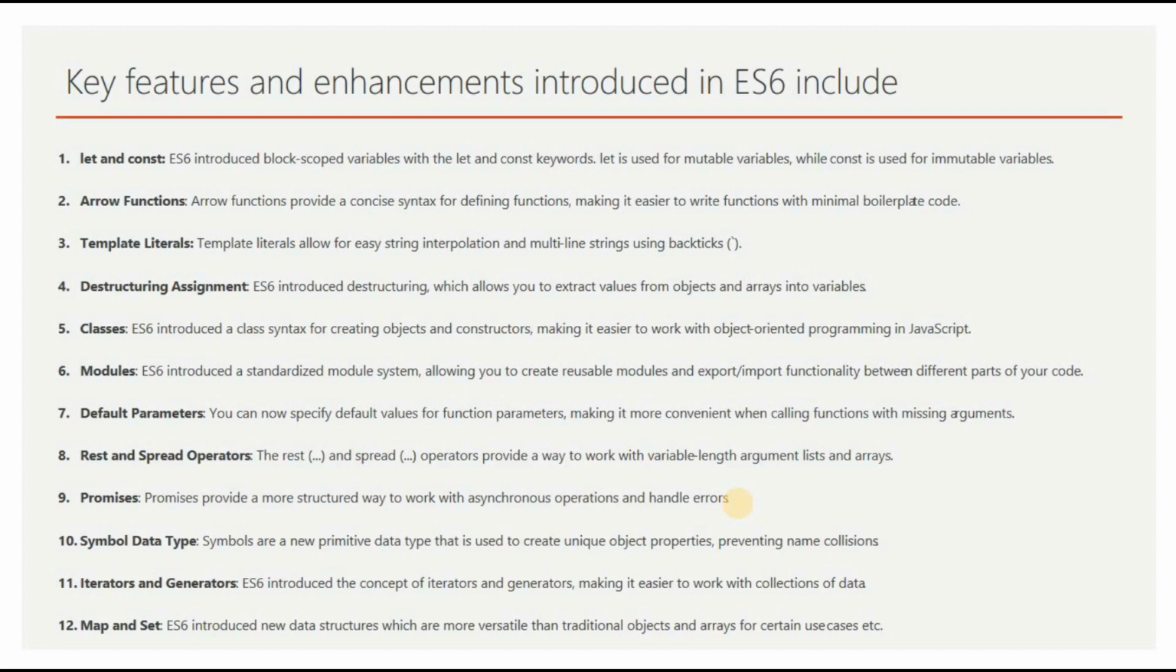So today in this video, we'll know more ES6 concepts. We will discuss JavaScript modules, default parameters, REST and spread operator. So without wasting time, let's get started.